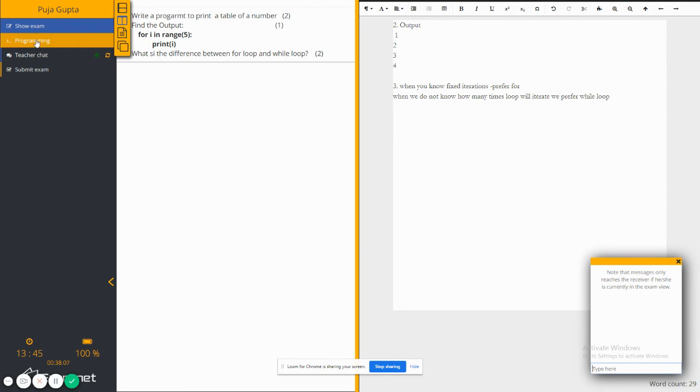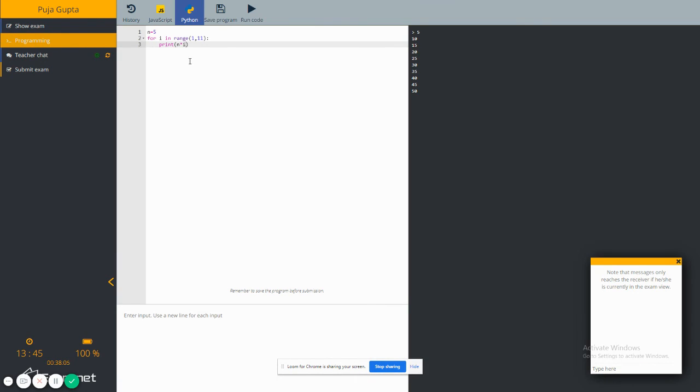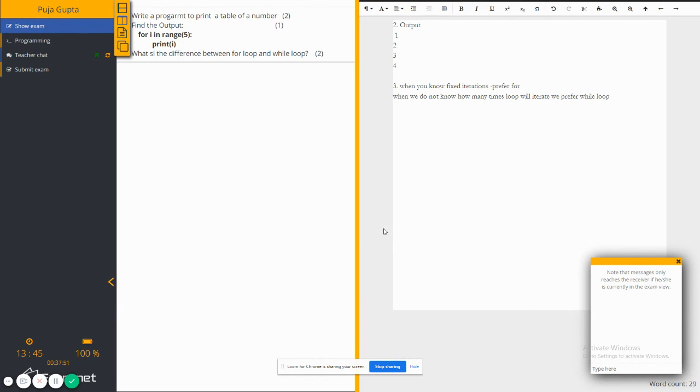I'll repeat again, any programming question you can do it here, but mind you to save the program, otherwise I won't be able to see it later on. So you can try all the programs here. It will be a 2-in-1 job. You can try and rest assured that your logic is working. If you don't want to try, you can straight away write the answer here.